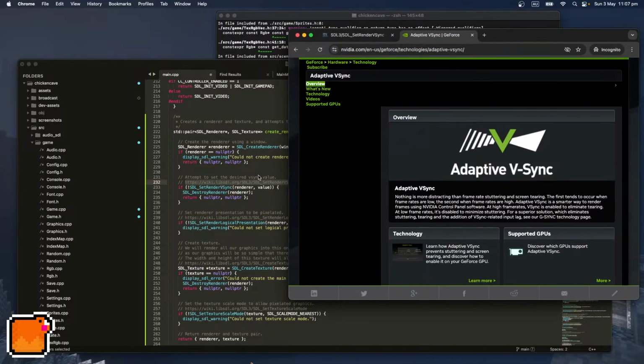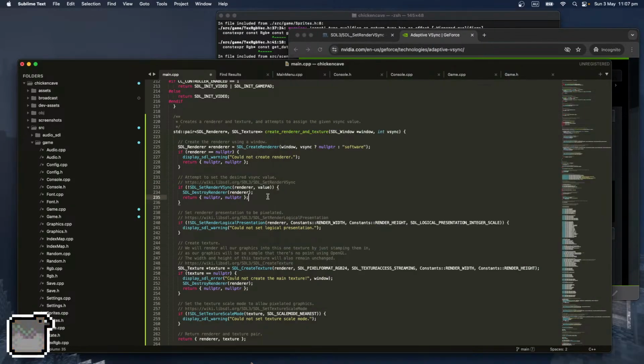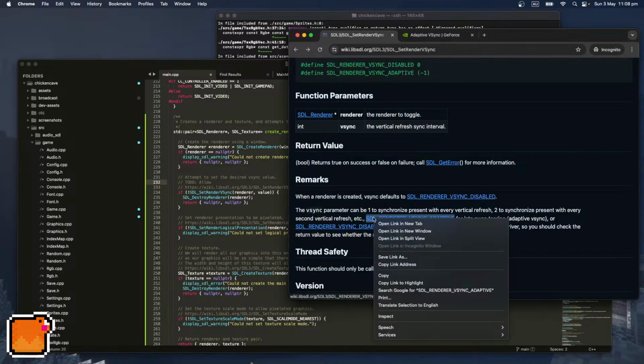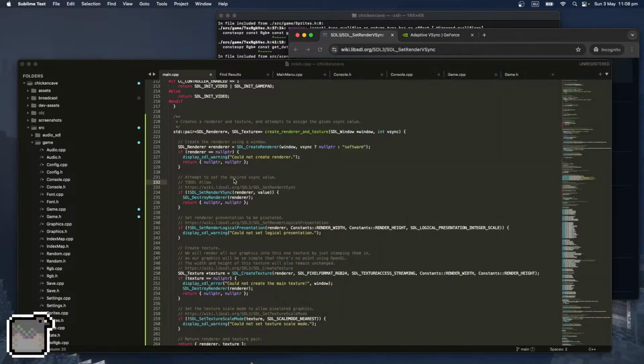I don't know if I really will ever get low frame rates. I'll just put that as a to-do. Allow option, question mark.